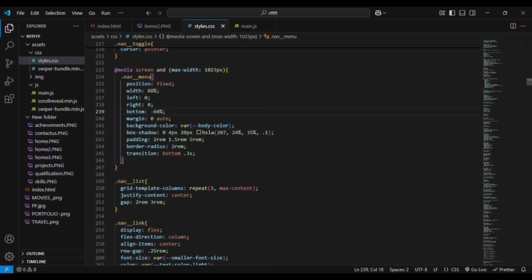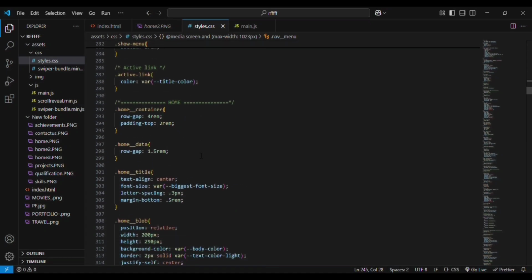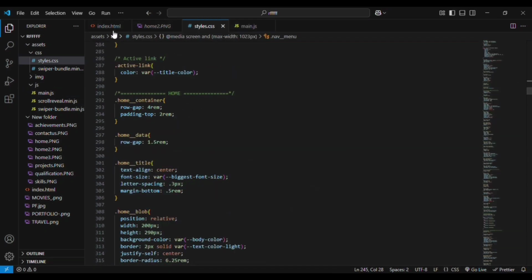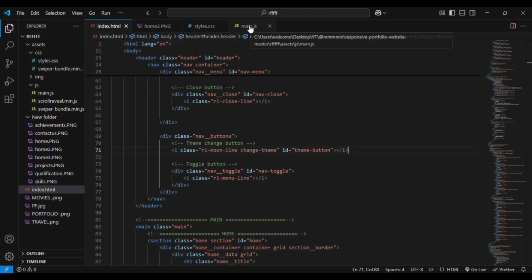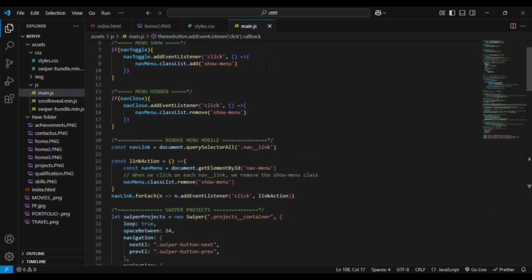So it will automatically move upward because we have added a transition on bottom of 3 seconds. With a 3 second delay it will slide upward, giving a very professional look to your website. That's how we can combine JavaScript with our CSS and index.html using the class names. So it is very important that you learn everything. You have to be very professional with HTML, CSS, and JavaScript if you want to make a very professional website.